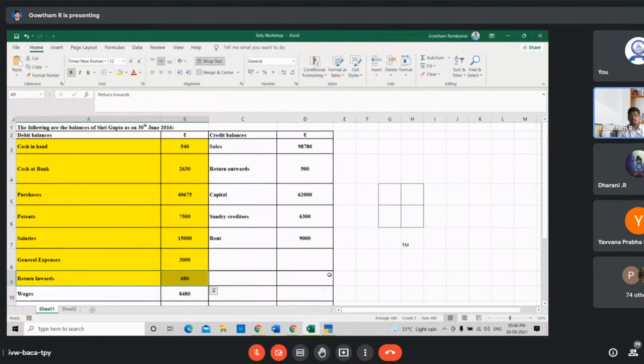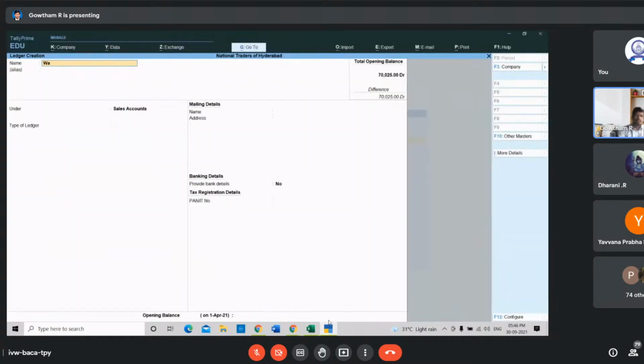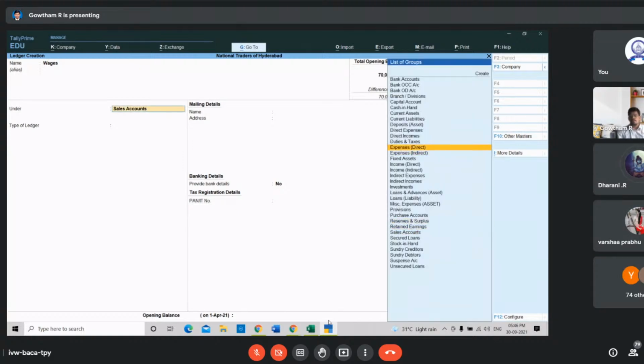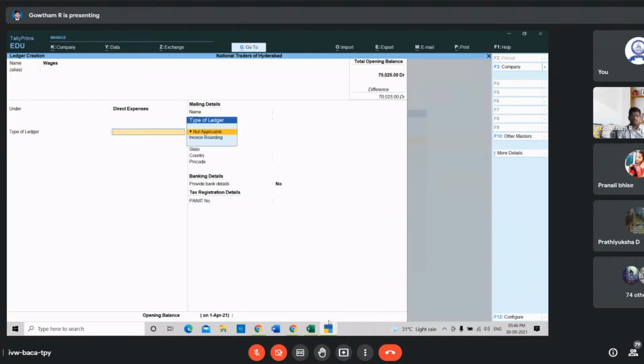Wages 8,480. Wages is what? Direct expenses. Good. Direct expenses, right? 8,480. Okay, 8,480, and it's a debit balance. Good.